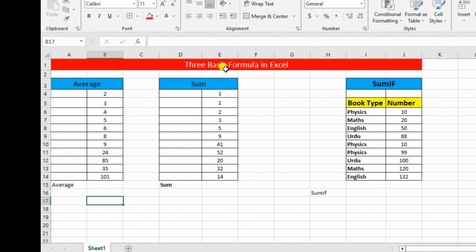Today are the three basic formulas in Excel. The first one is average, sum, and sumif. So how do we calculate the average of these numbers?